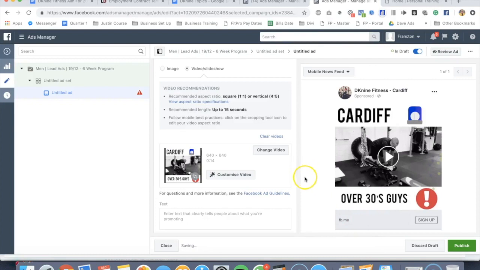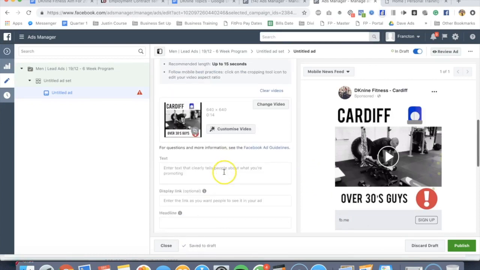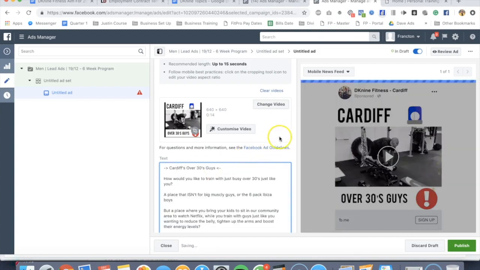Remember, I'm targeting over 30 guys in Cardiff, so I need to be quite firm and tell them directly who it's for. Next, we've got the text. So you should have written your copy yesterday, okay? So that should be all good to go. And remember, we talked about some of the rules that we had to be careful about, things we weren't allowed to include. So I'm just going to paste my text into here.